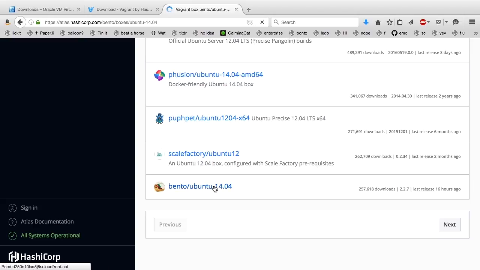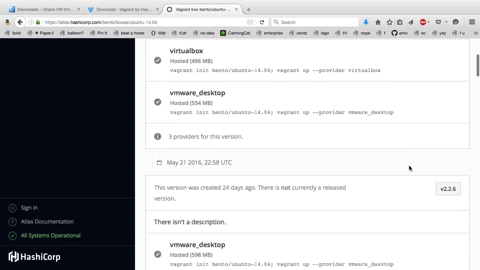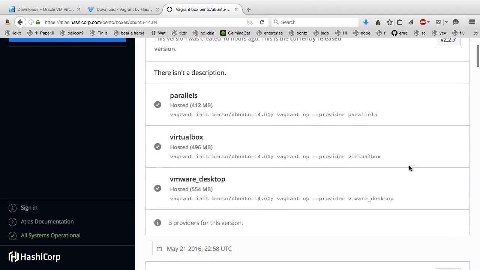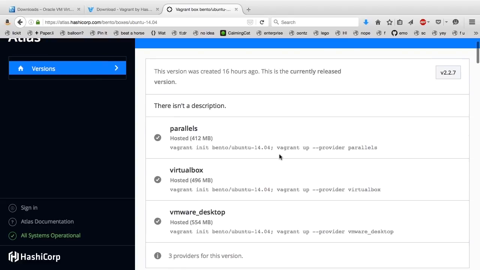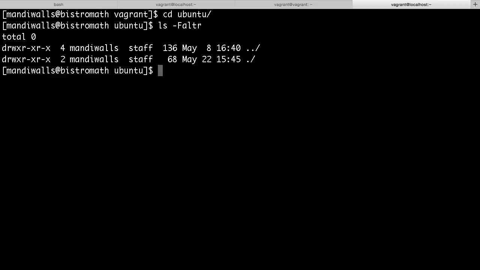When I select an image, I don't get a downloads page. I get a list of commands for how to work with this image, depending on the virtualization library that I'm using. So I'm going to use VirtualBox as my underlying library, and I have the instructions here for how to pull down this Ubuntu 14.04 image. And I'm going to give myself a workspace in a new directory. So I have a new empty directory called Ubuntu, and this is where I'm going to do my work.